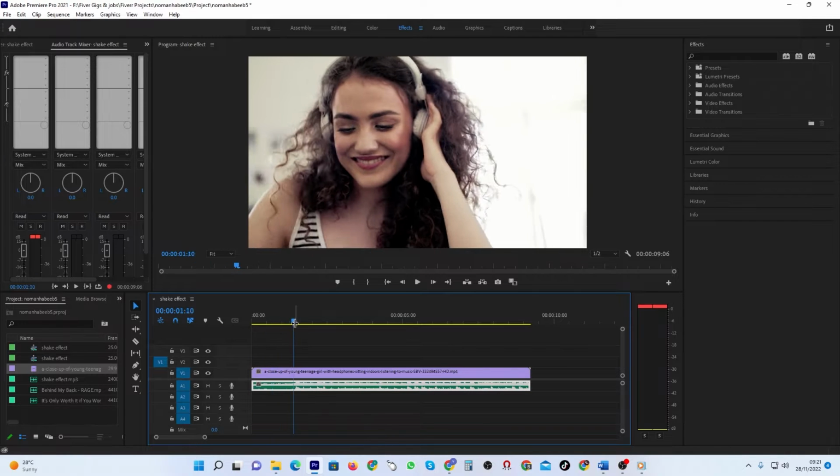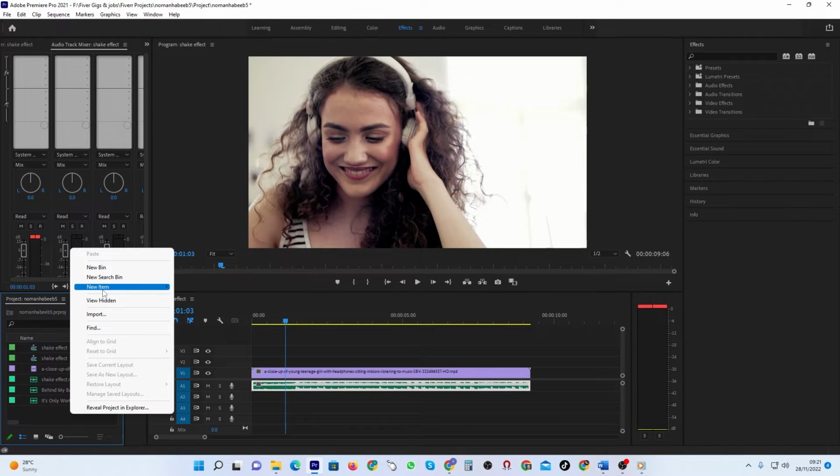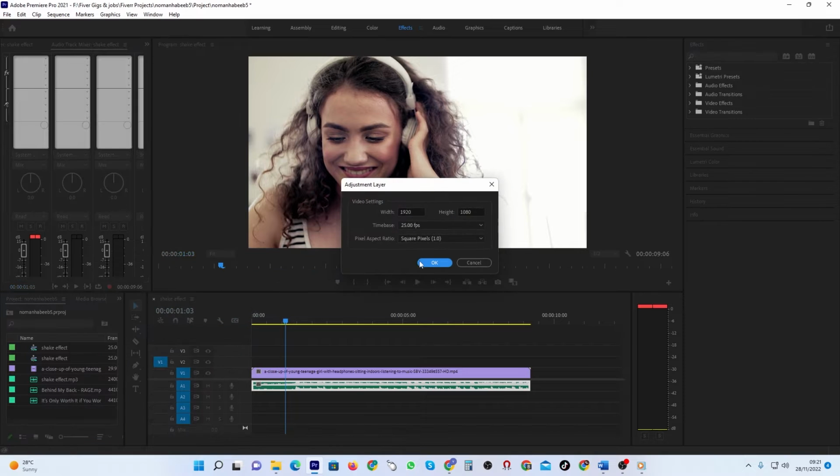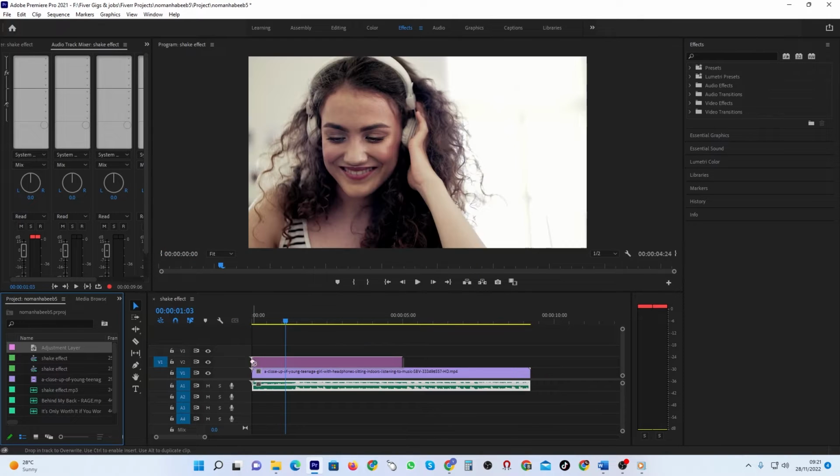First, let's right-click inside the project panel and go to New Item, Adjustment Layer. Drag the adjustment layer under the track above your video.